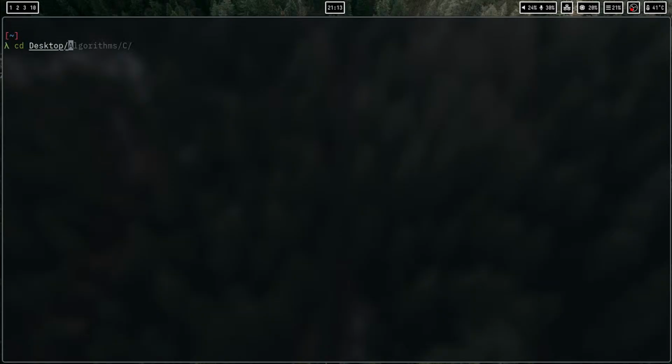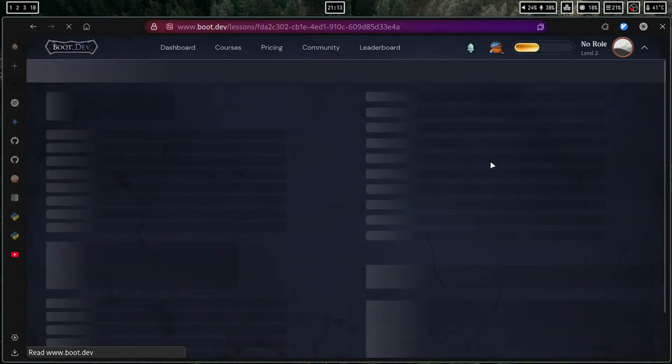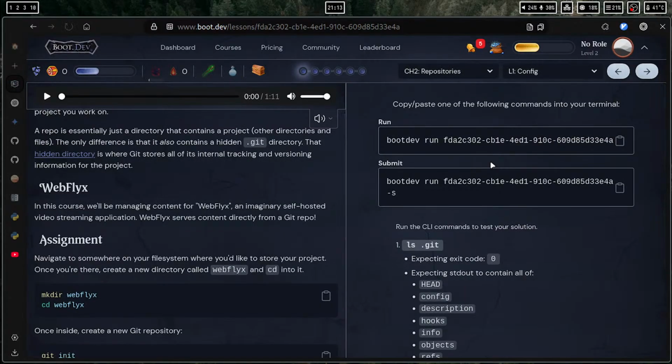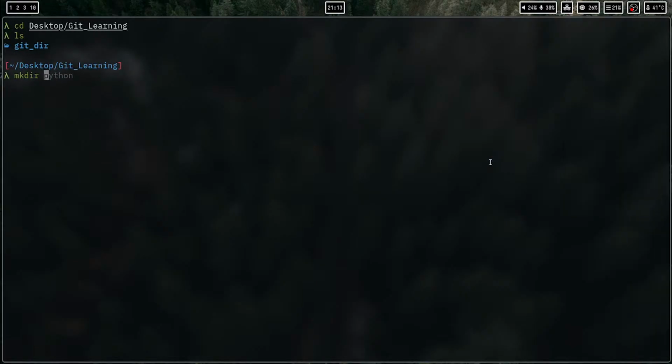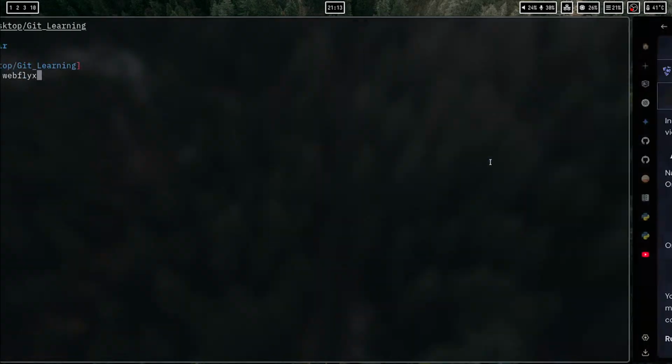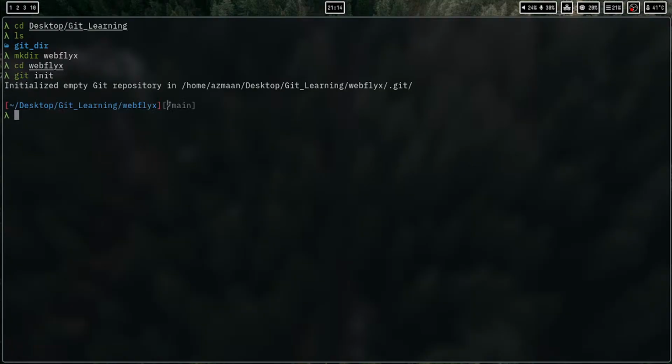Desktop slash git learning, ls, mkdir webflix, Control R, mkdir webflix. Okay, everything is small letters. Okay, good. Webflix, cd into webflix, and then git init. ls -la, we have this. Clear.